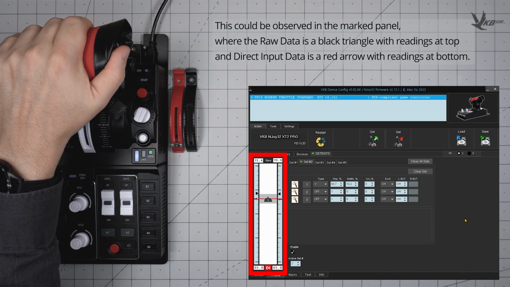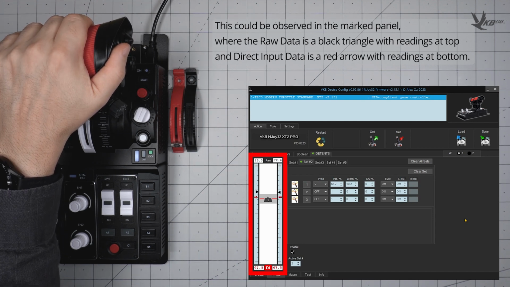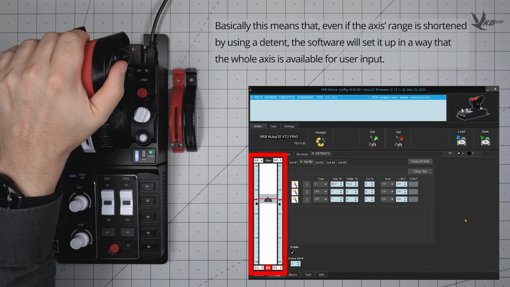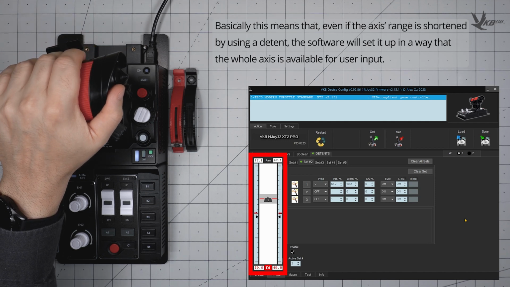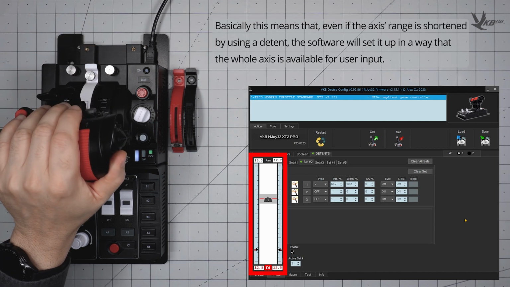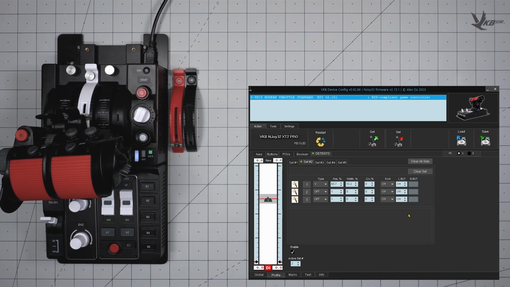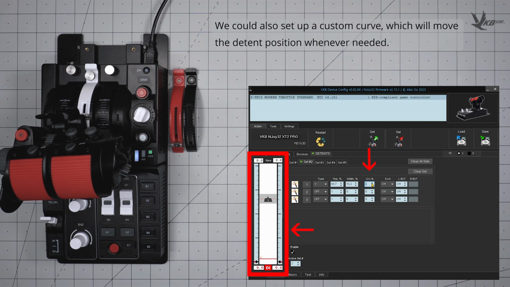Notice how the black arrows and red arrows are no longer synced up. The black arrows display the raw data from the sensors, while the red arrows show the throttle readings being sent to your game of choice. The numerical readings for each can be seen along the top and bottom of the gauge, raw at the top, direct input on the bottom. The compression is applied only as much as needed to compensate for the travel loss to the detent, making it so the bump over the detent is not translated in game.